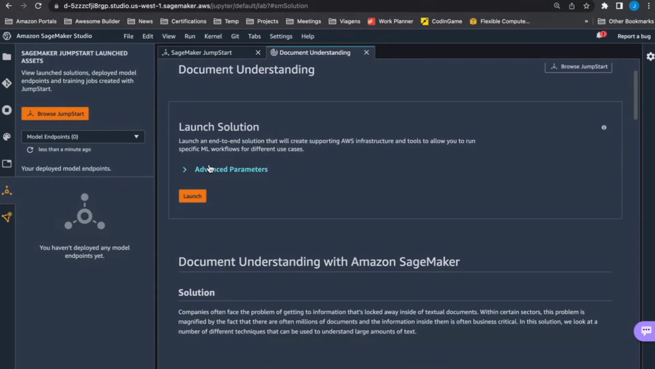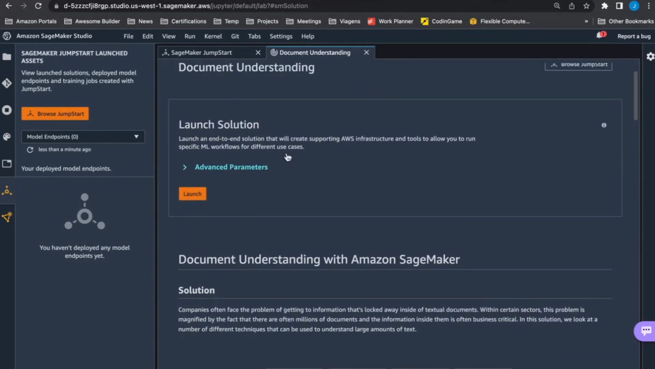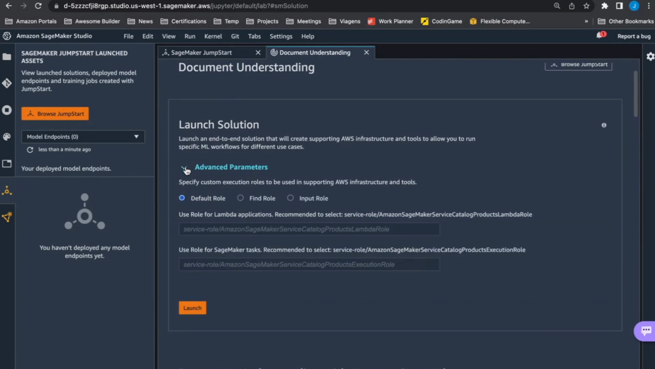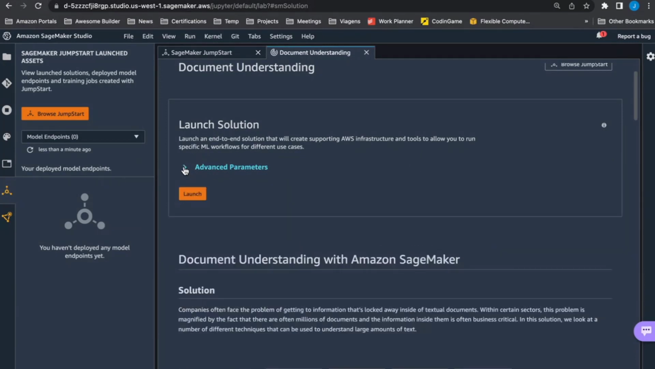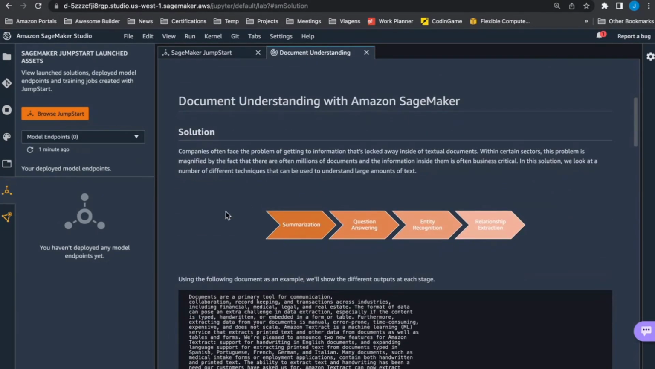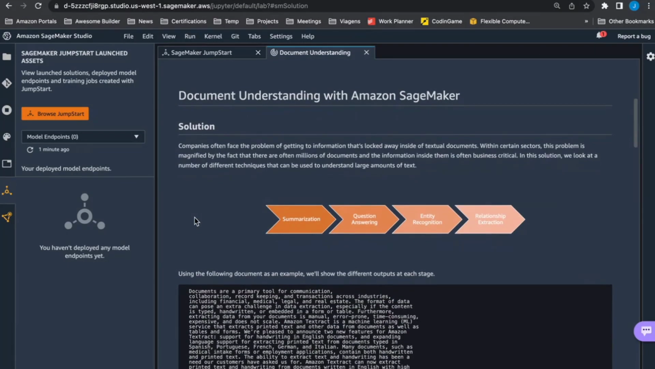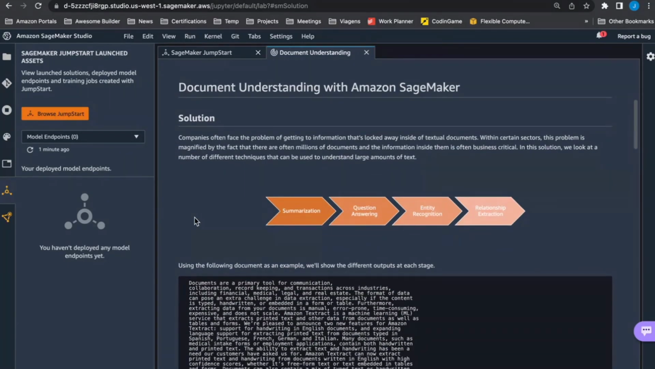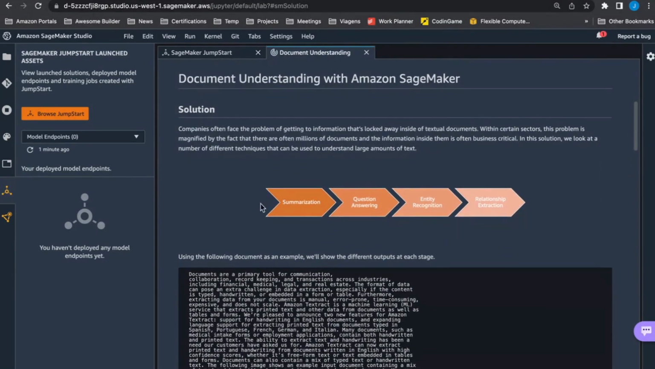All right, so the document understanding solution, you can see that already. First thing is you can just launch it straight away with just defining what role you want the AWS infrastructure that is launched to assume. But you get a very thorough description of what resources this solution is actually going to deploy and how it's going to work.